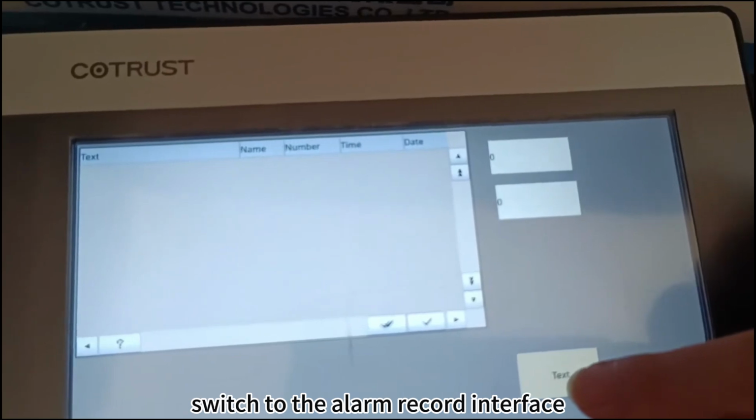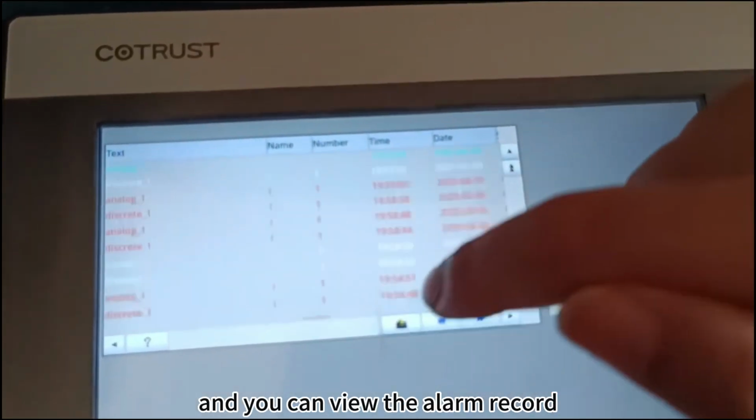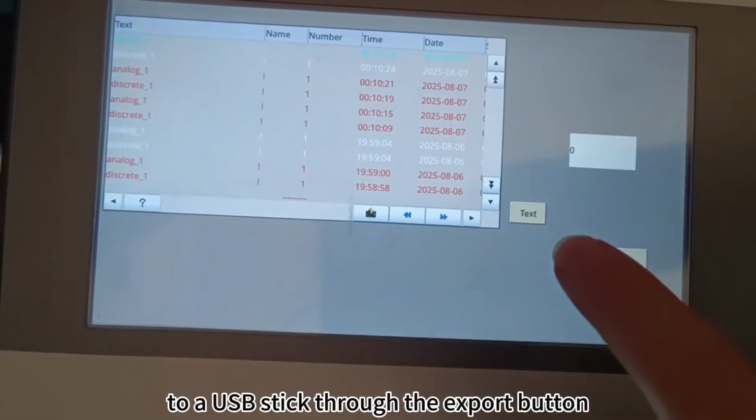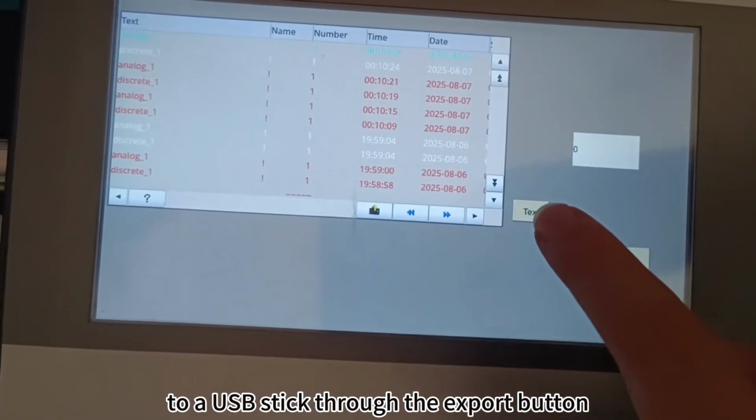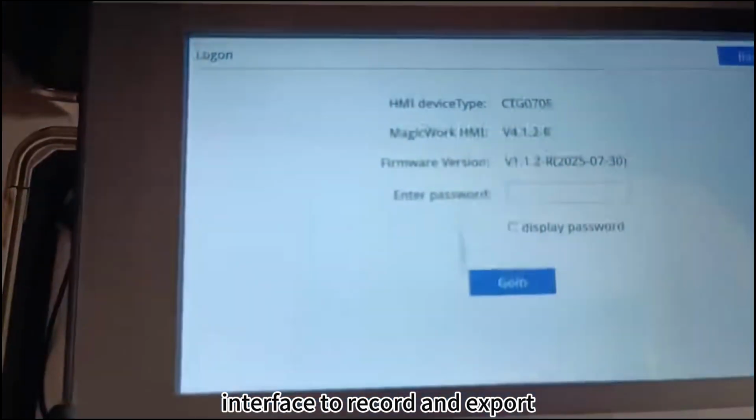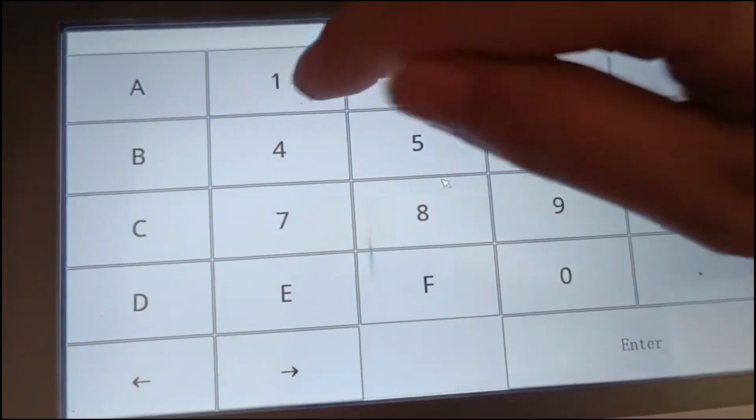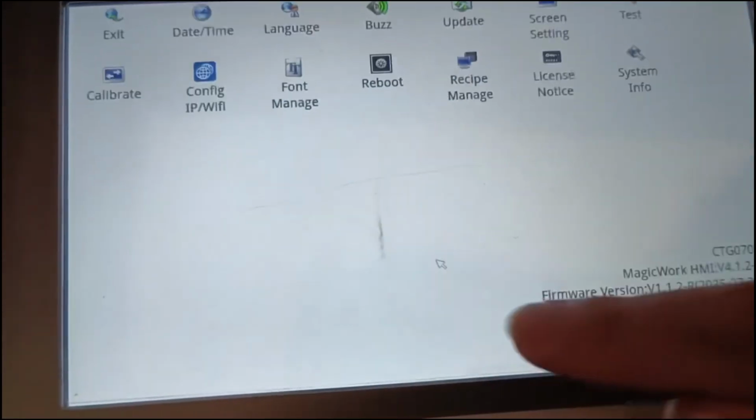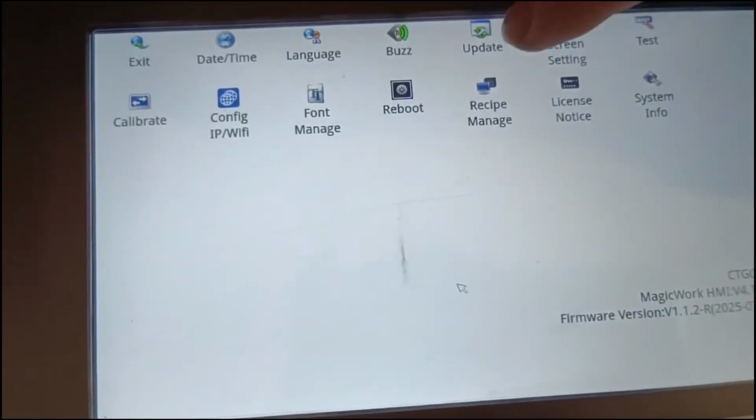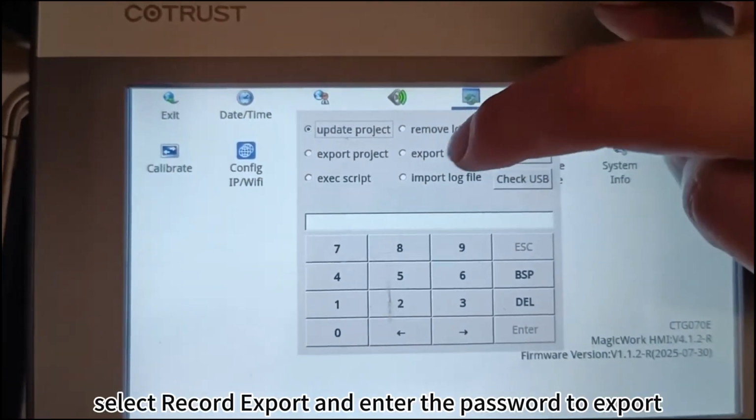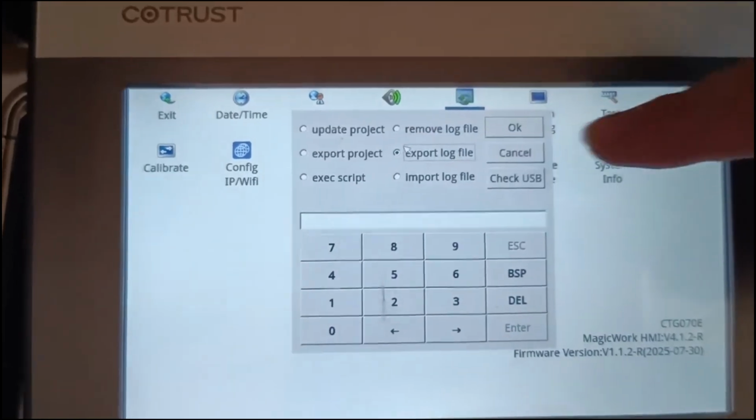Switch to the alarm record interface, and you can view the alarm record through the Upload button. You can export records to a USB stick through the Export button. You can also enter the touch screen background interface to record and export. Enter the Update Project interface, select Record Export, and enter the password to export.